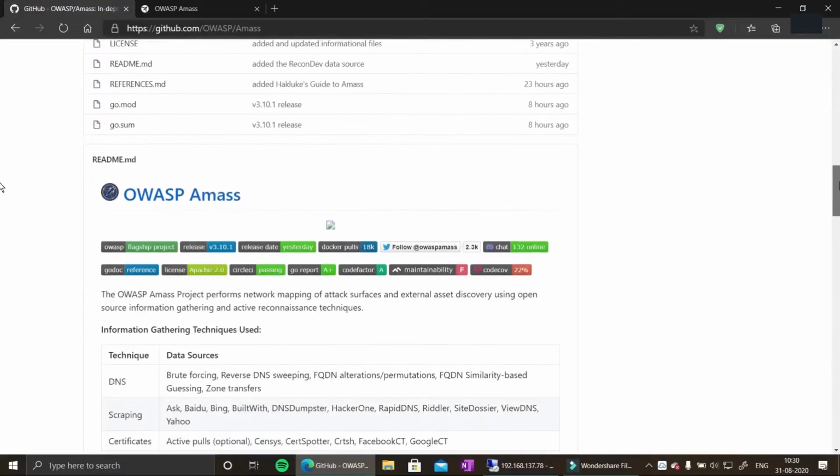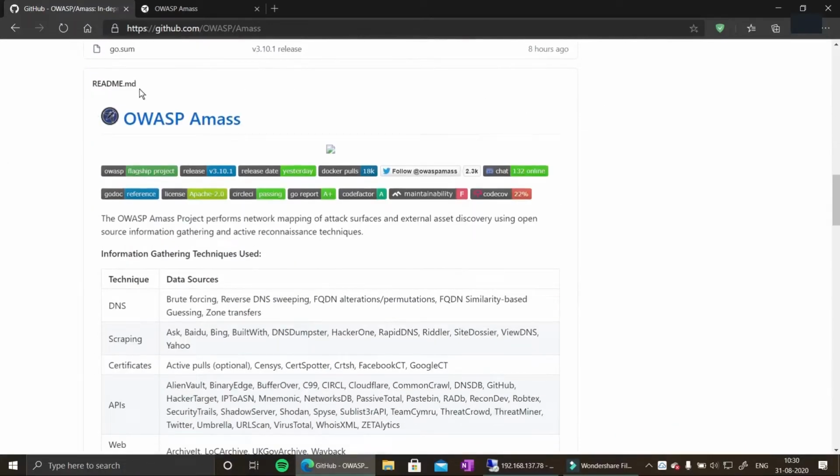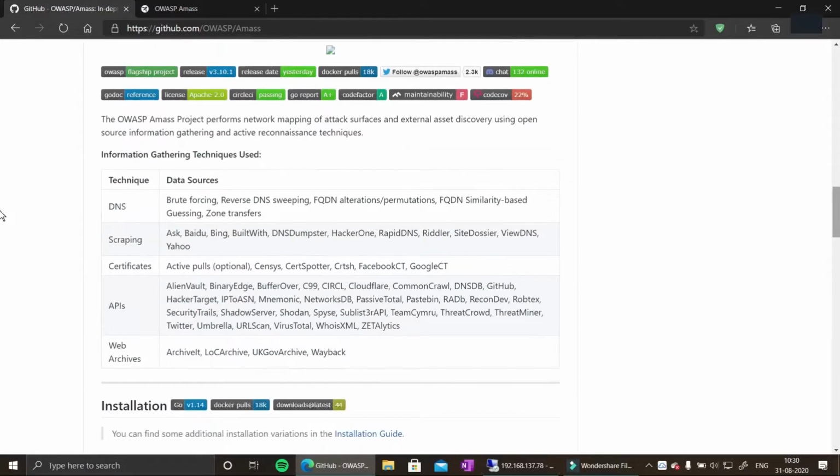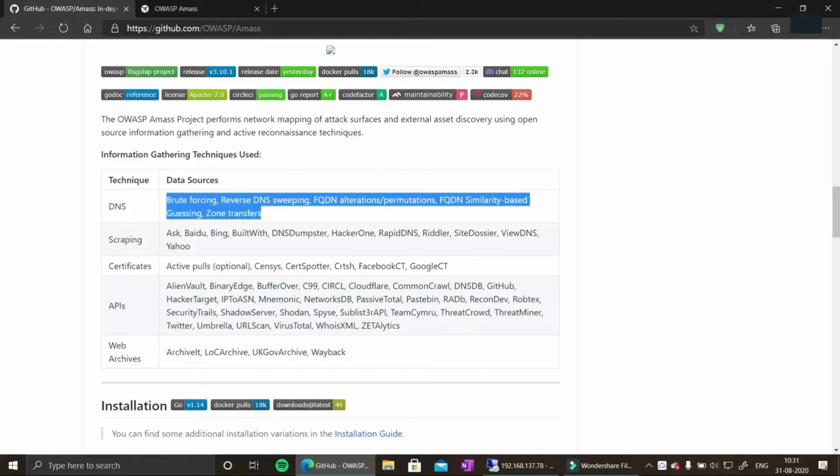If you click on this repository, you can see the code for the Amass tool, and if we go down to the readme.md, here you can see there is detailed information about the tool. OWASP Amass performs network mapping of attack surfaces and external asset discovery using open source information gathering and active reconnaissance techniques. So there are 4 or 5 types of techniques available in information gathering via Amass. First one is DNS, which is the most important for us. We are going to see DNS enumeration in this course, so this is very important for us.